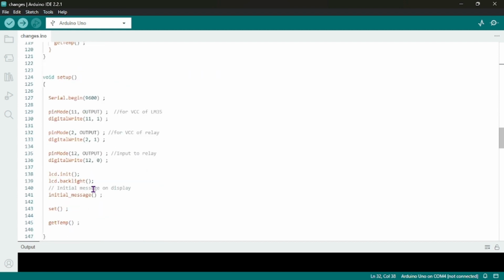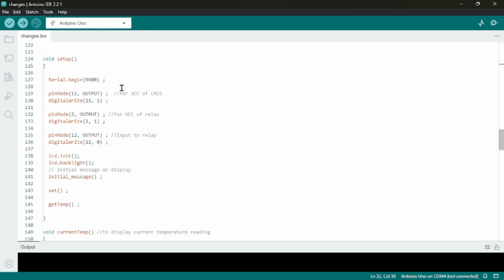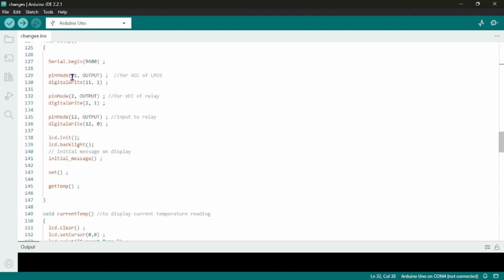Now the main function, the void setup function, which is used in Arduino to initially set up the Arduino for its processing. The Serial.begin is used to communicate with the computer, at 9600 baud rate. We have used pin 11 to connect to LM35. The VCC of LM35 is connected to pin 11. The VCC of relay is connected to pin 2.